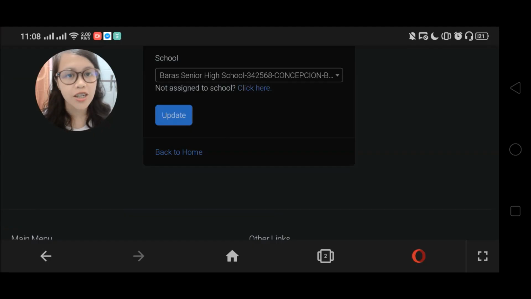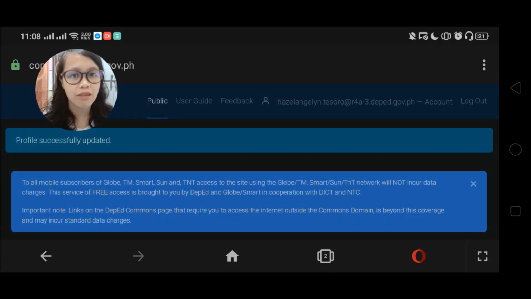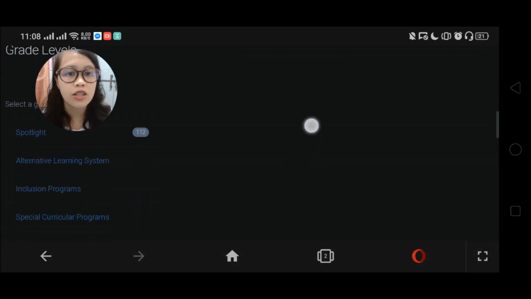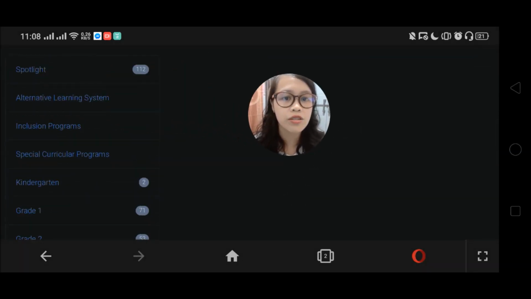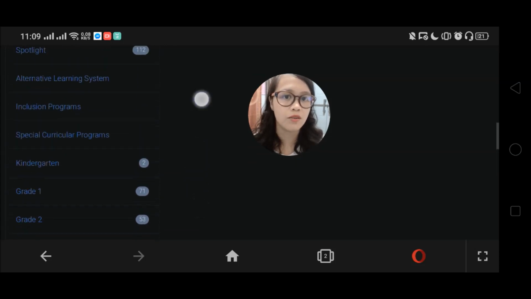A few moments later. Already finished filling out the form fields. So now I'm just going to click update. And there you have it, profile successfully updated. And now you can just look for the resources you need uploaded in the website. So there you have it.